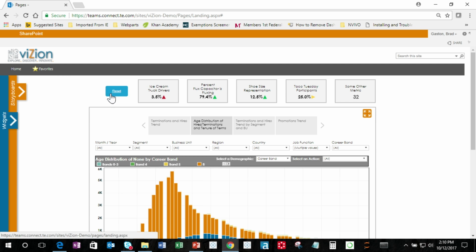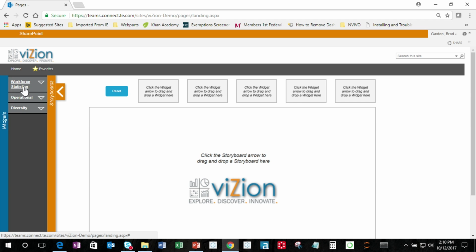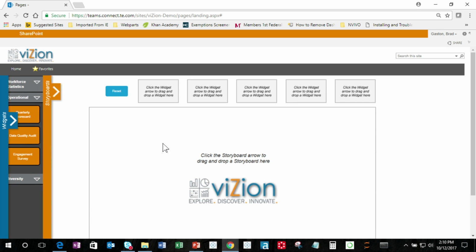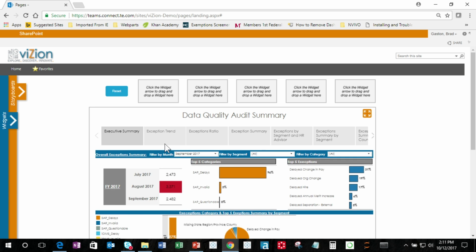Let me reset this. And I'll show you something Andy had mentioned about the governance. We have built a visualization storyboard that looks at governance specifically, our data quality audit. Because that's what really gives people a pulse of how they're doing with their particular data. Otherwise, we can talk to it, but then it starts to fall apart.